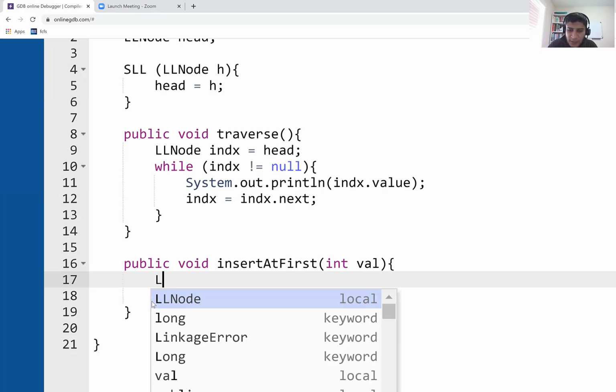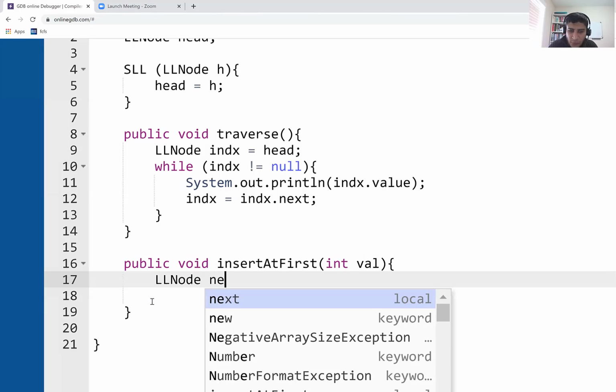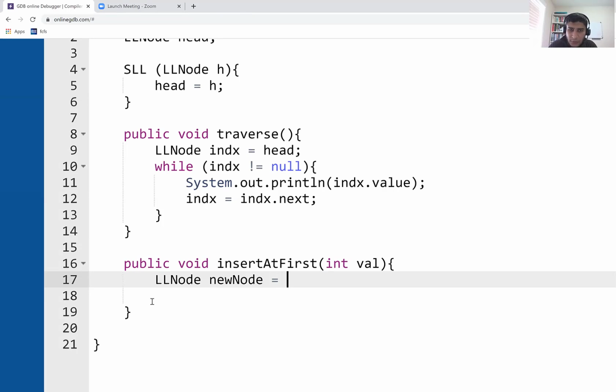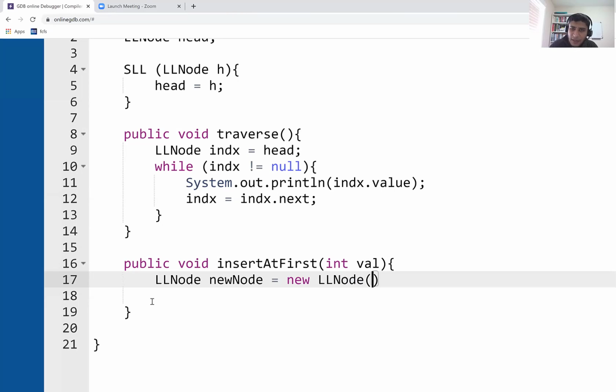So it would be LL node, and I'm going to call it new node, equals new LL node, and then I need to initialize it. I know that the LL node class takes two values, the value and a pointer to the next. What should be the pointer to the next in this case? What do you think? Any idea? The head, perfect. Because we want to insert at the head. Thanks, Yuland. Yeah, AK, that's correct.